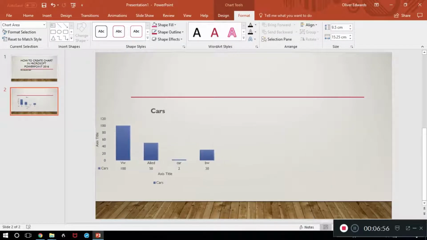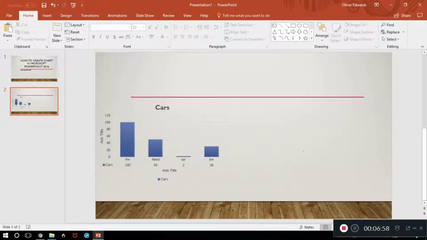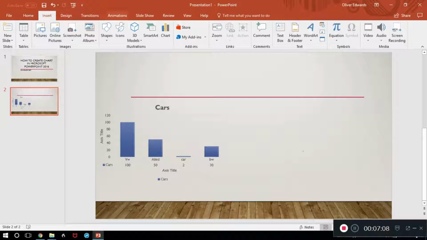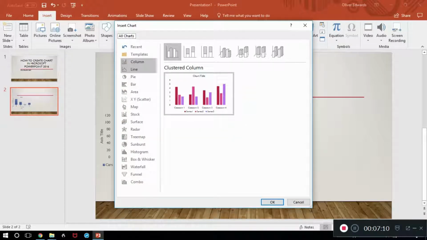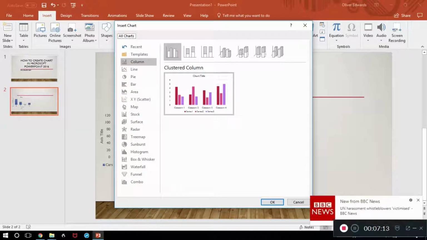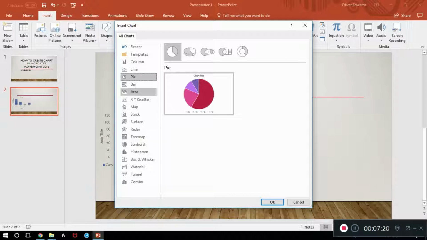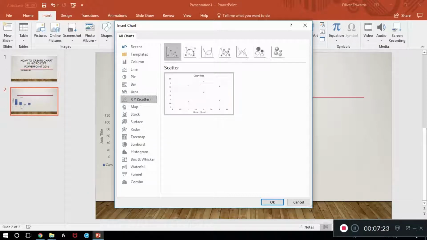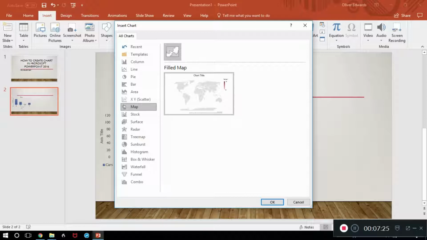Alternatively, instead of opening a new slide, if you just want to add one into a slide that's already open, all you have to do is go to insert, go to charts, and then select a chart which you might like. And for the benefit of this one, I will pick a different chart. Let's say I want this global one, just because I've never used it. So let's use the global one.